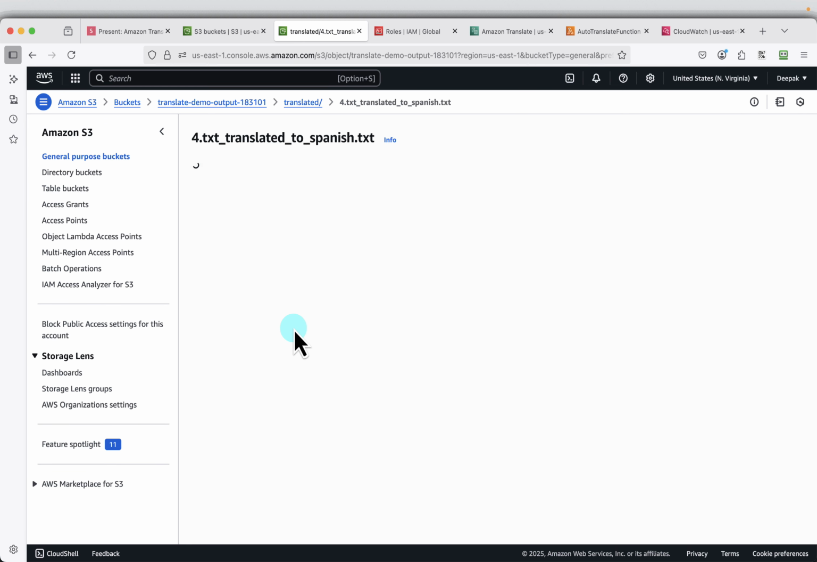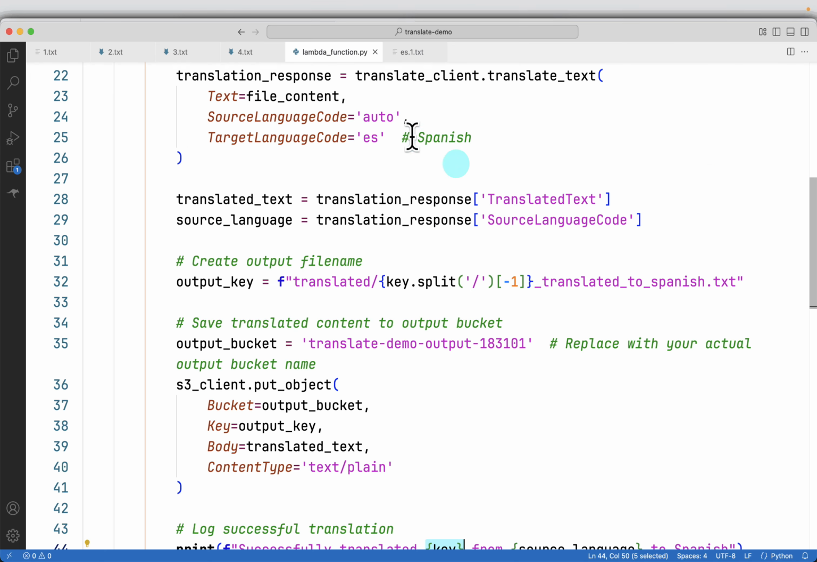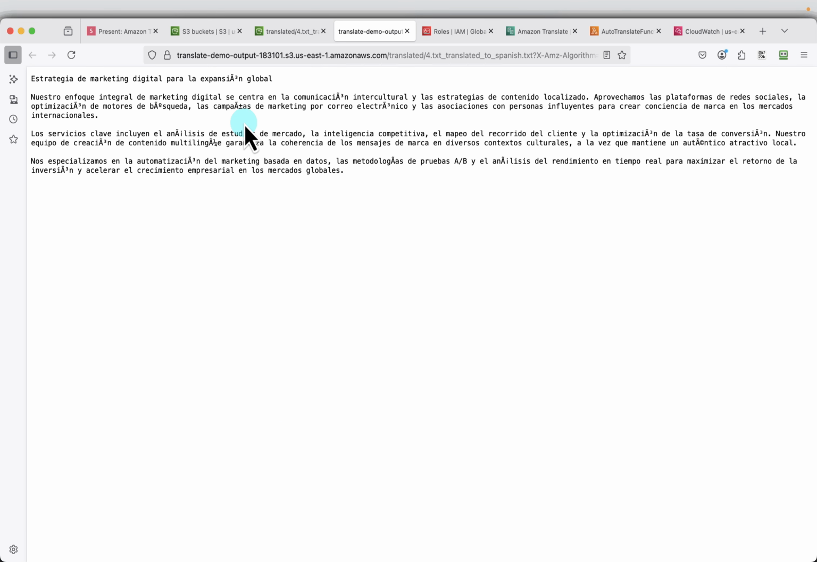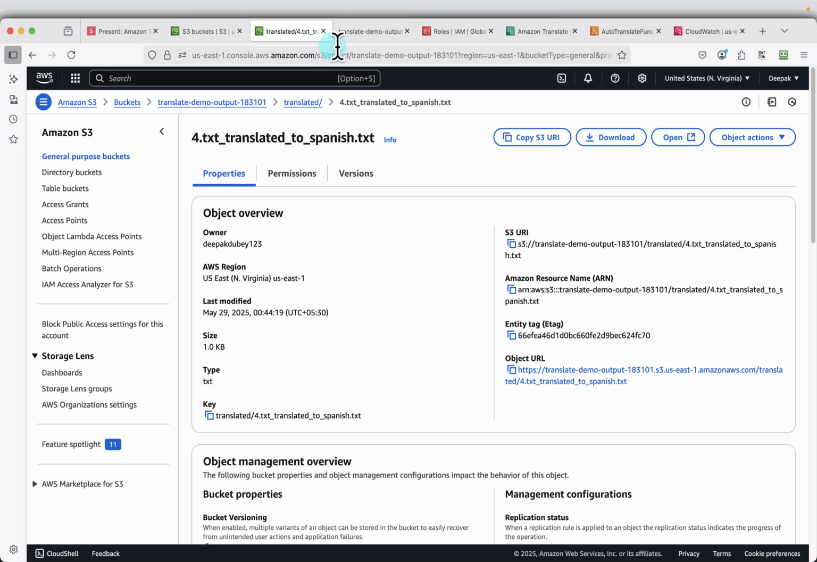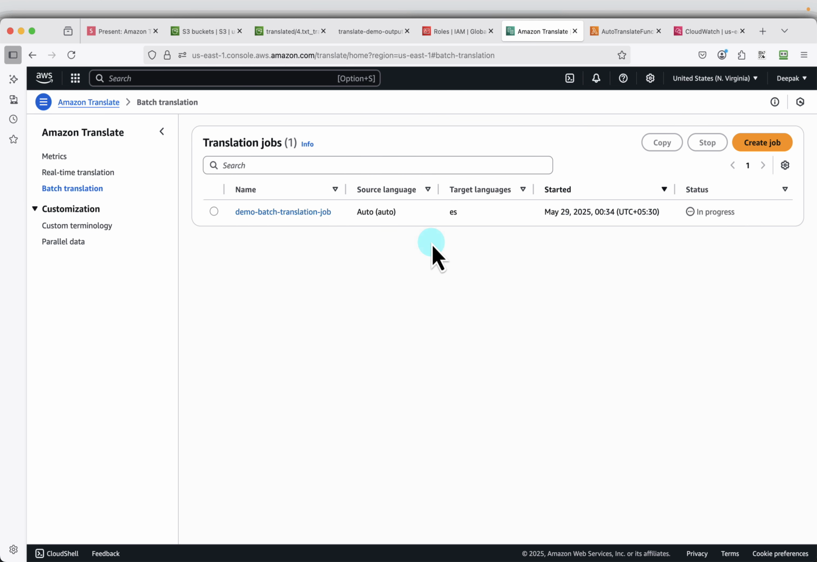So I will just click this, and let me try to open this. So this is how the translation for our 4.txt is. So let me open 4.txt. So this is the whole thing in English, and this is the whole thing in Spanish. And lastly, let me just see whether our batch translation has finished or not. So it is still going on. Batch translation. So I'll just pause the video for some time. Once it's finished, I will resume and showcase the output.